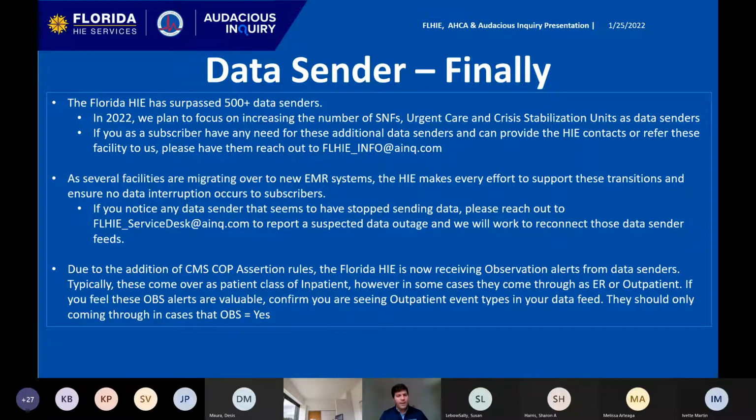Now, we're not going to be sending observation event types for everything. It's only if observation is marked as yes. So keep that in mind if you reach out and want any adjustments on your side for that.